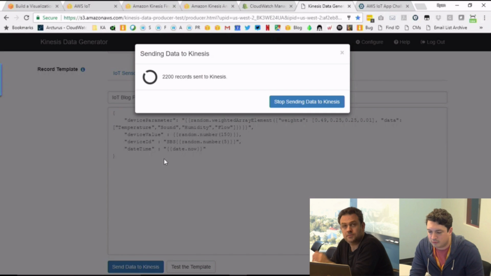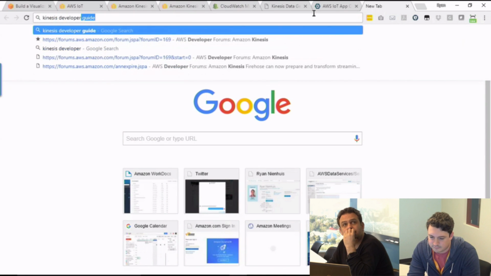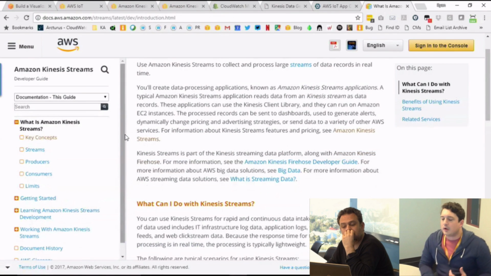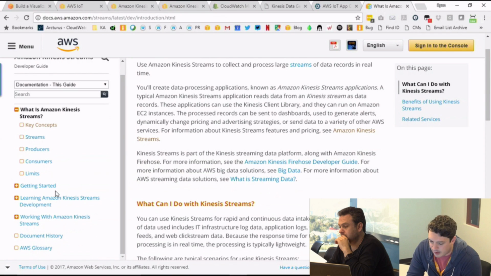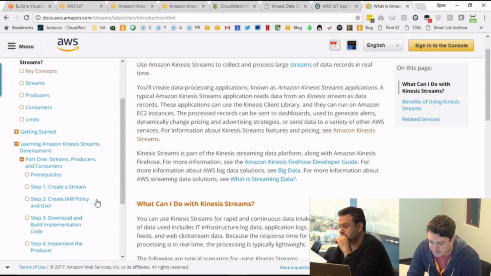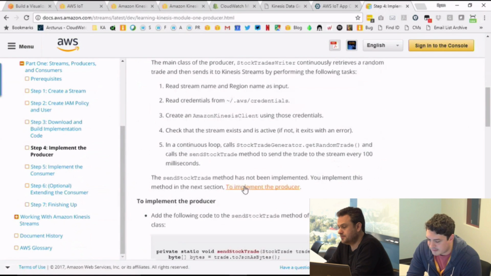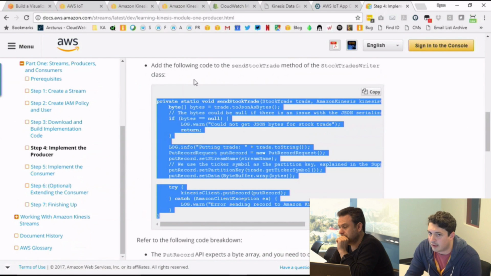The final thing I'll show you is, I'm going to point to, and I'll link this as well. Another great option to get data into the stream is just to build a data producer yourself. So in our developer guide, there's a great section under Learning Amazon Kinesis Streams on basically how to implement a producer. All right, and you can go through this, and this does stock tickers and shows you a very simple piece of Java code on how to generate data very easily in a continuous manner.